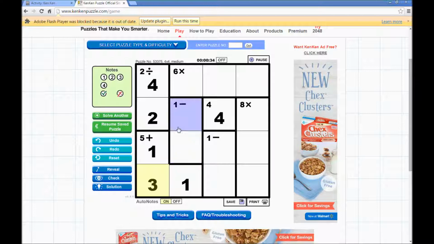These are a difference of 1, so they're either 2 and 3 or 3 and 4. This can't have a 4, so it must be 3 and 4. This can't be the 4, so it has to be down there. So this is a 3. This is a 2. That leaves me that this has to be a 1.